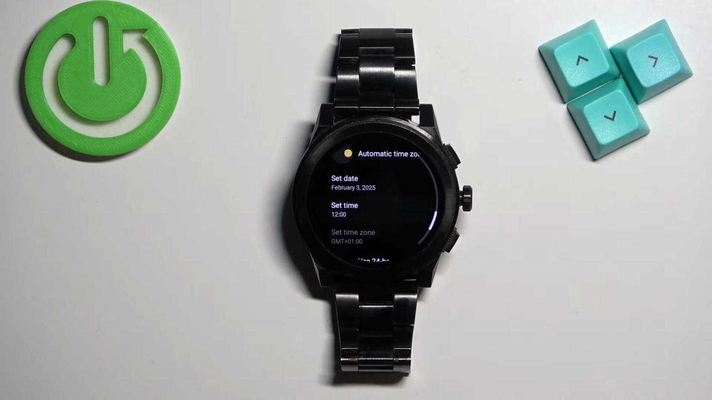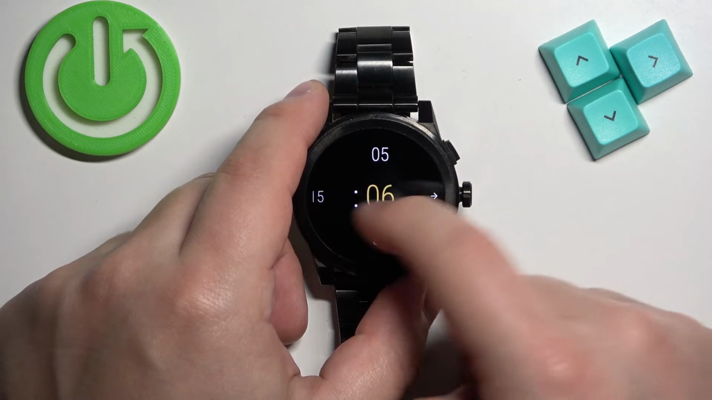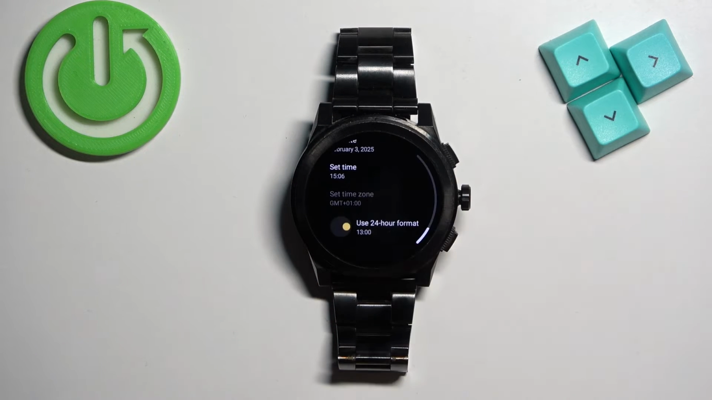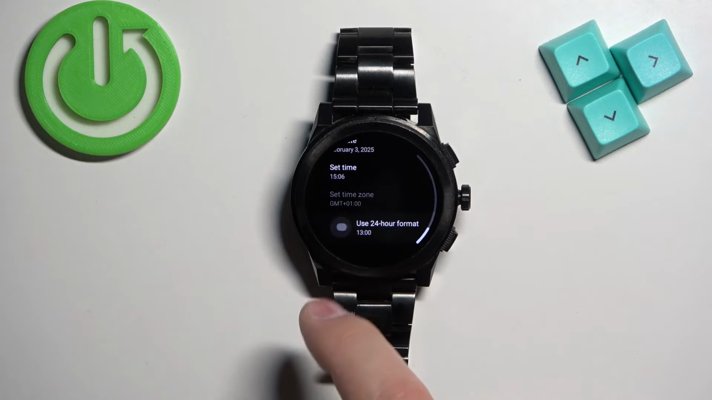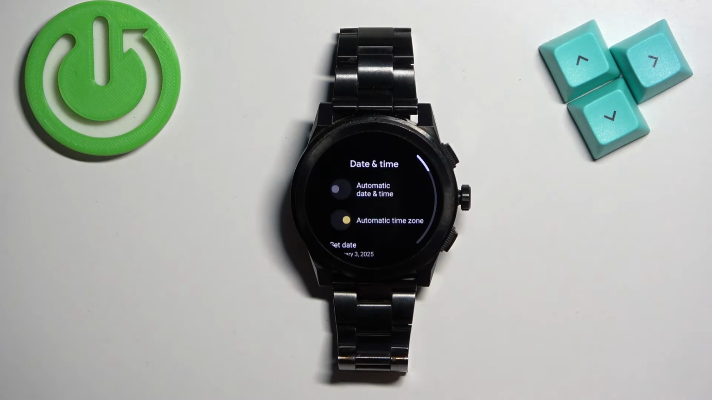Next we have the time, so tap on Set time, adjust the hours, minutes, and then tap on the arrow to confirm. And another thing you can change is the time format. You can enable or disable the 24-hour format to change the time format if you want.